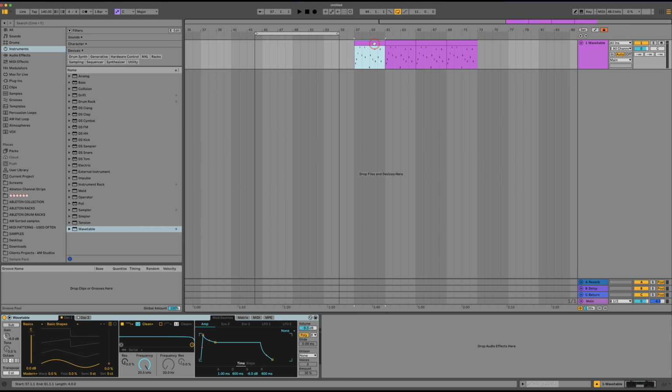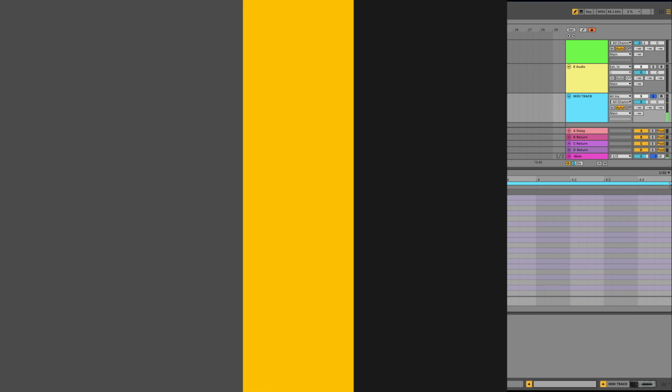Or if I click on it, it will select that section, Command L, and it'll cycle across there. Now, if I want to zoom into this section, I can hit Z.